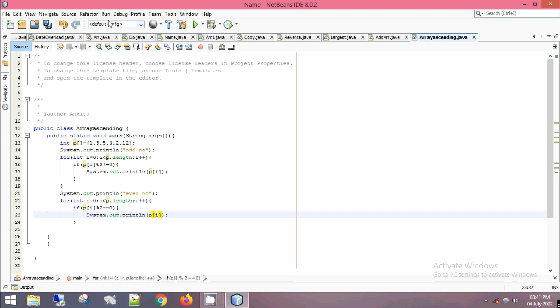We need to understand the code. Basically, first we have initialized the array, then we are printing the odd numbers. We have run a for loop till the end of the array, and then we are saying if that particular number, when we divide it by 2, is not equal to 0, then it is an odd number. And again for the even numbers we are doing it the same way. We are writing a for loop, and if that particular number is divisible by 2 and the remainder is coming 0, then that particular number is even.